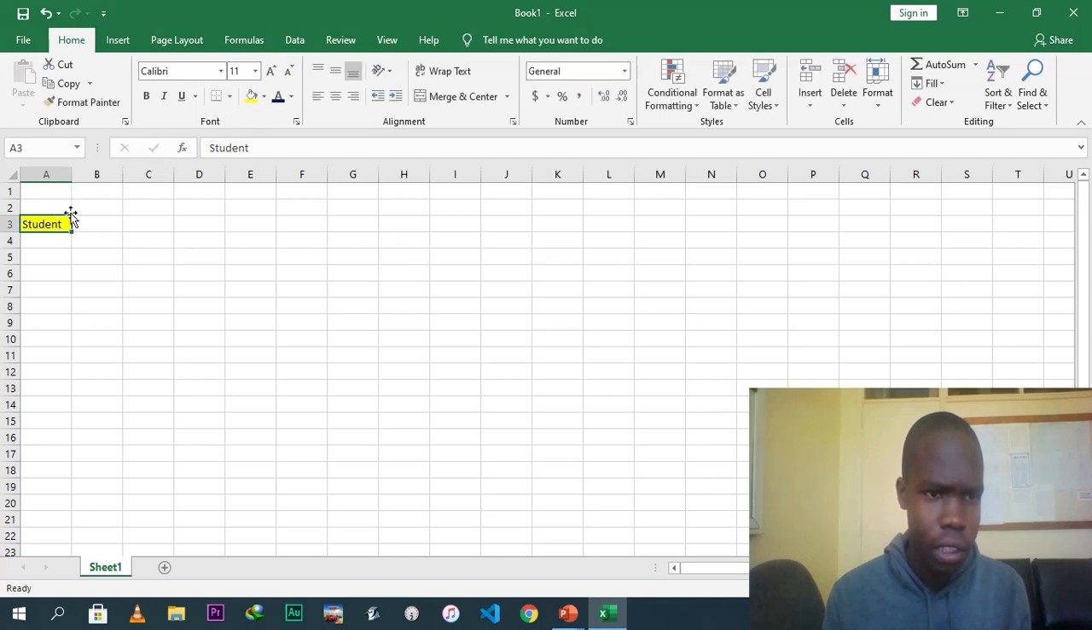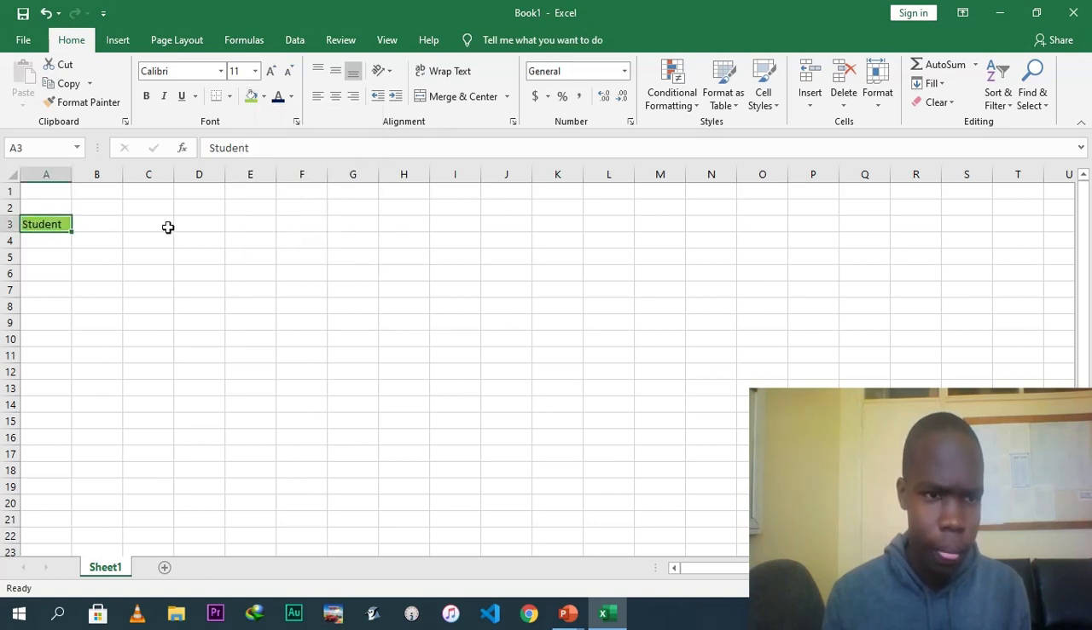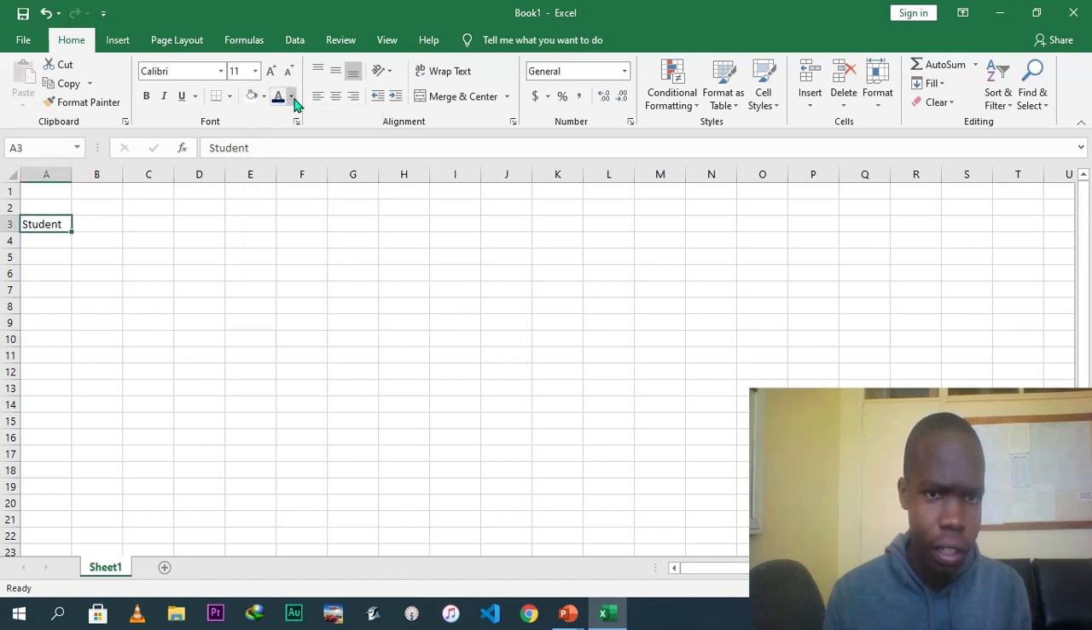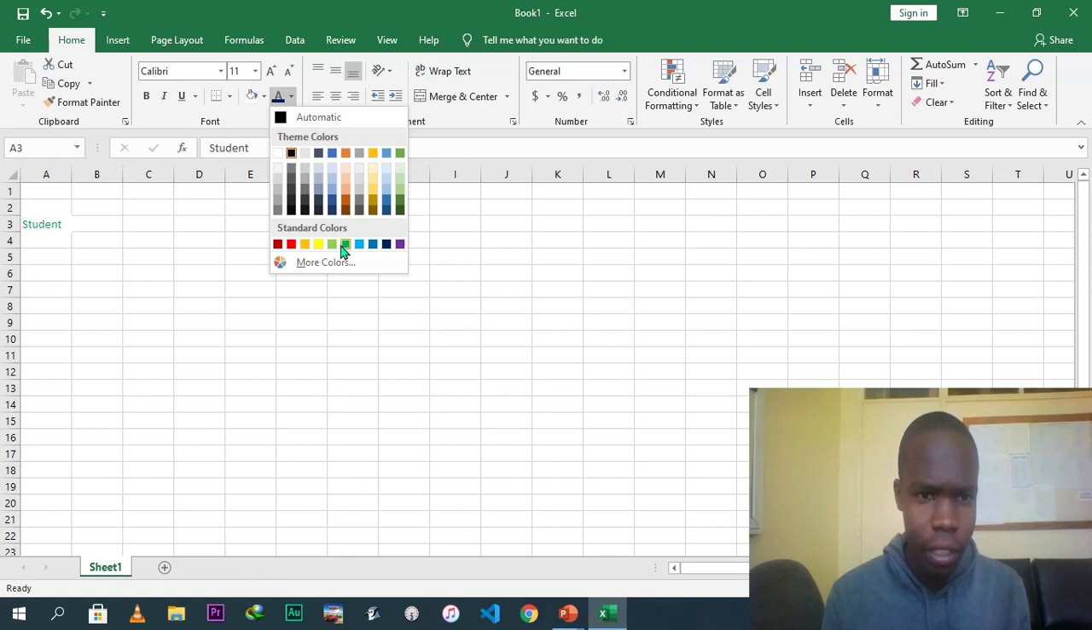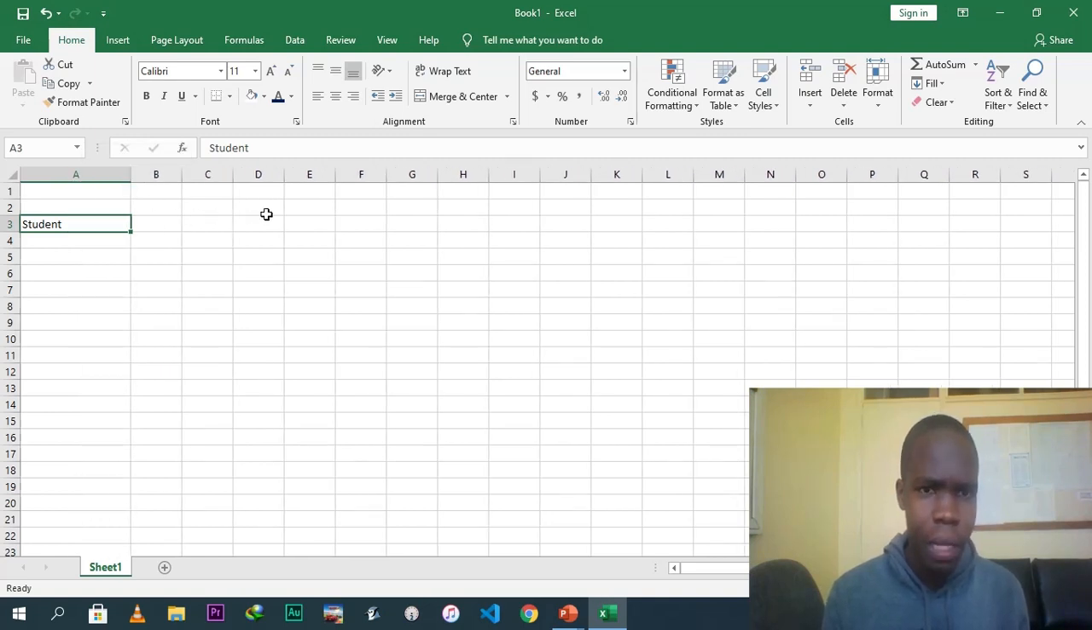Suppose I change the font like this one. How to fill it? Maybe I can just use white. And then for the font color of that text, you can use yellow, red, green, blue, dark blue, and so on. You can also increase the width of this cell, maybe like this. Then you can align it left, center, or to the right, the way you want that text to appear.